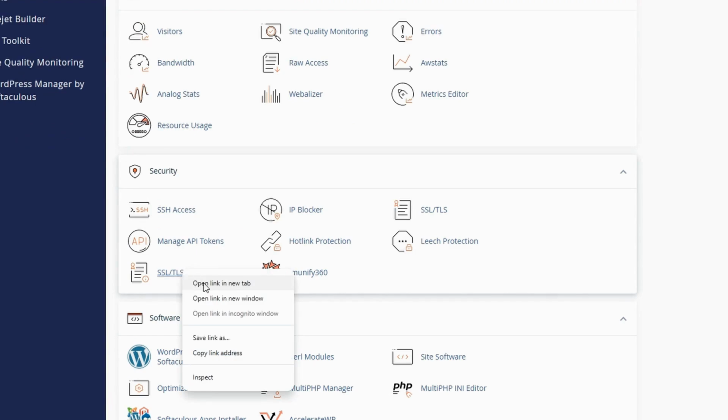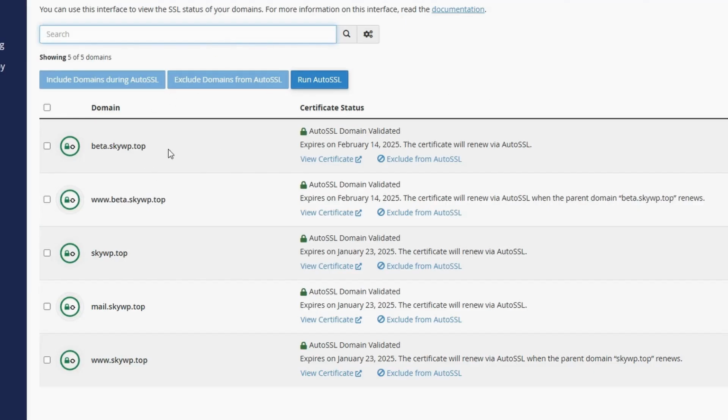I will open it in a new tab, and in my case, it shows that the security certificate has been installed for the subdomain we created. If in your case this appears in red, what you will do is check this box, and then press this option to install the security certificate. In our case, as you can see, it has been installed automatically.